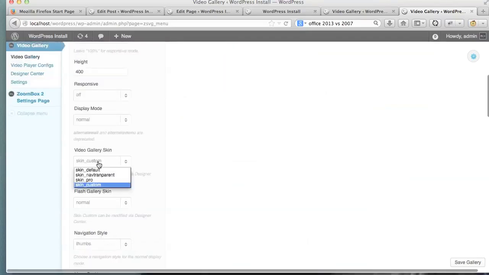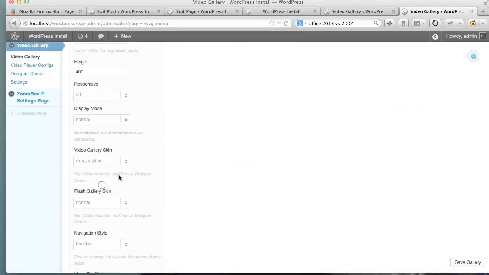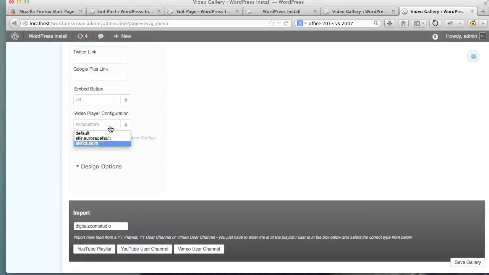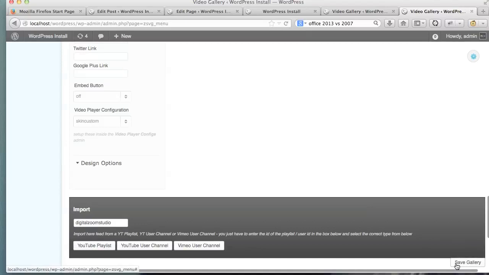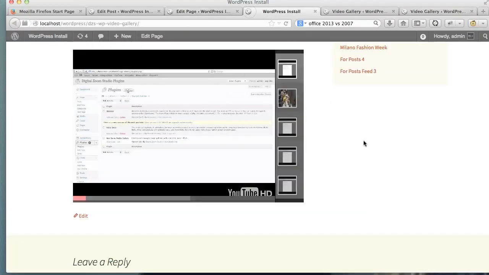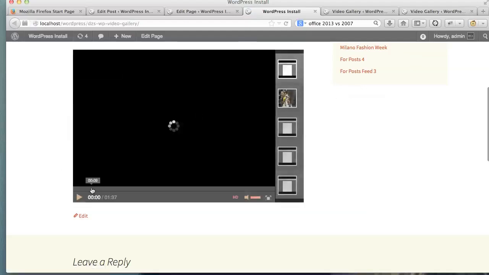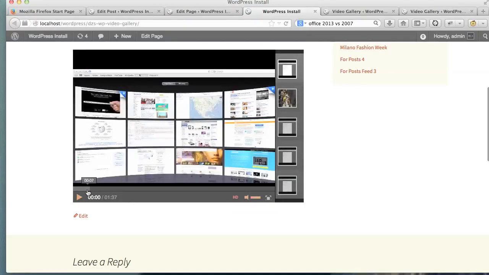Make sure again here to select the skin custom for the gallery and the skin custom configuration for the player inside this gallery. Okay, so now when we go to our implementation, we can see our custom colors are here.